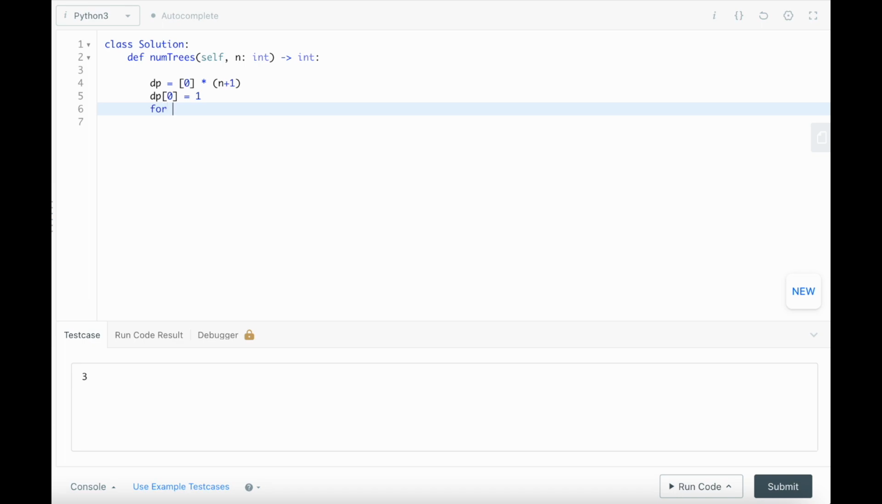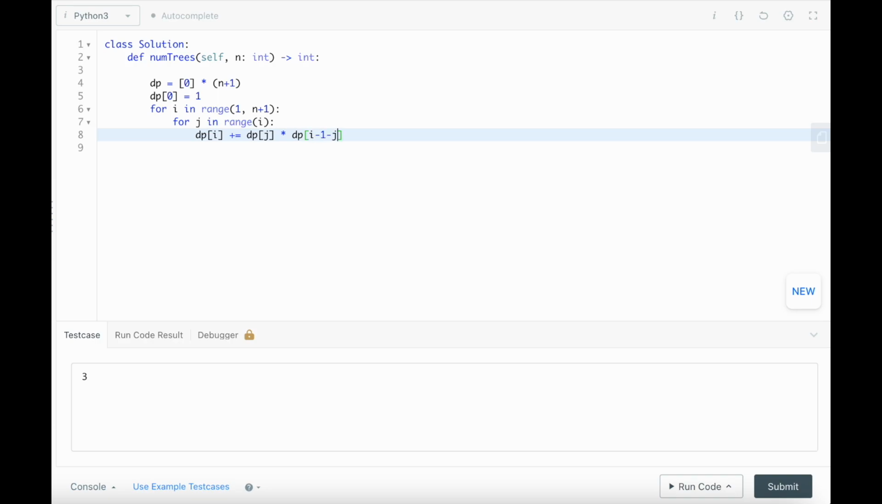And let's loop through this: for i in range of 1 to n plus 1, for j in range of i, and dp of i. We have to add all the possible unique binary search trees in order to arrive at the count for each n value. So dp of i plus equal to dp of j into dp of i minus 1 minus j.